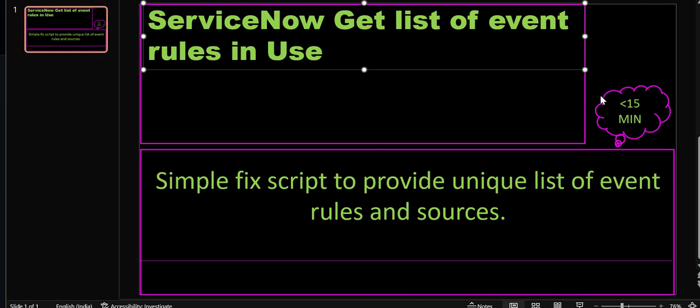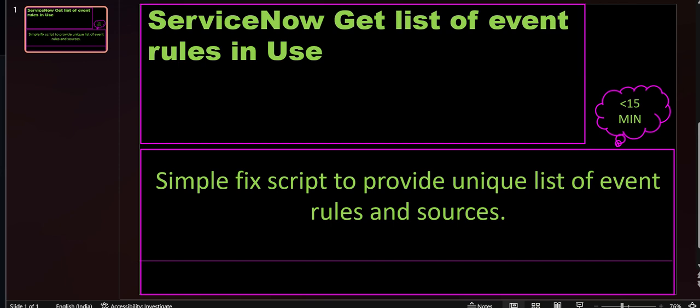In this video, we will look at a fix script that will give us a list of event rules which are in use. Because if you look at a platform, you'll have a lot of event rules coming from different plugins, but in order to truly understand which event rules are being used, this fix script will be useful. So let's look at that.